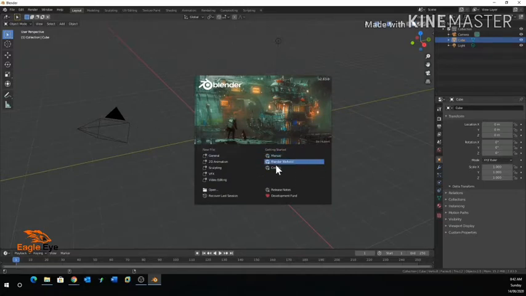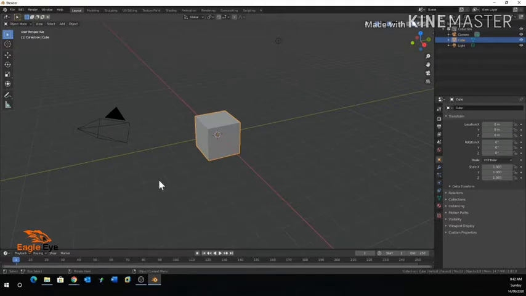You can also open the manual, you can go to the website, and also the development fund. Because it's free software, sometimes you might want to help the Blender Foundation with donations, then you can go to that link and see how you can help. If you click anywhere outside of the splash screen, you are taken to this scene.